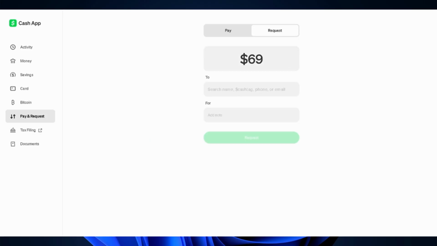Another option is sending the balance to a trusted friend. Send the amount to someone you trust. They can withdraw the money and give it to you. You can also use the Cash App balance for online purchases. The balance works anywhere Visa cards are accepted.